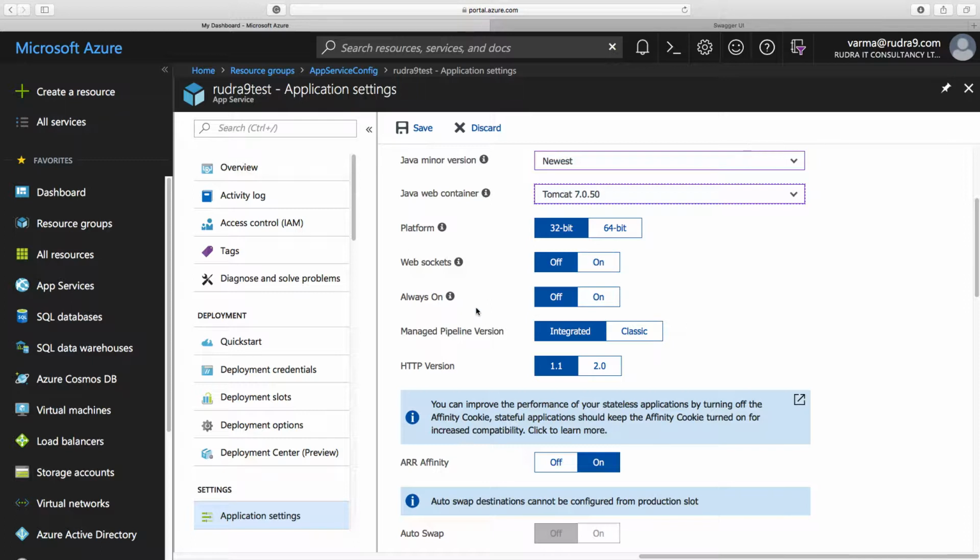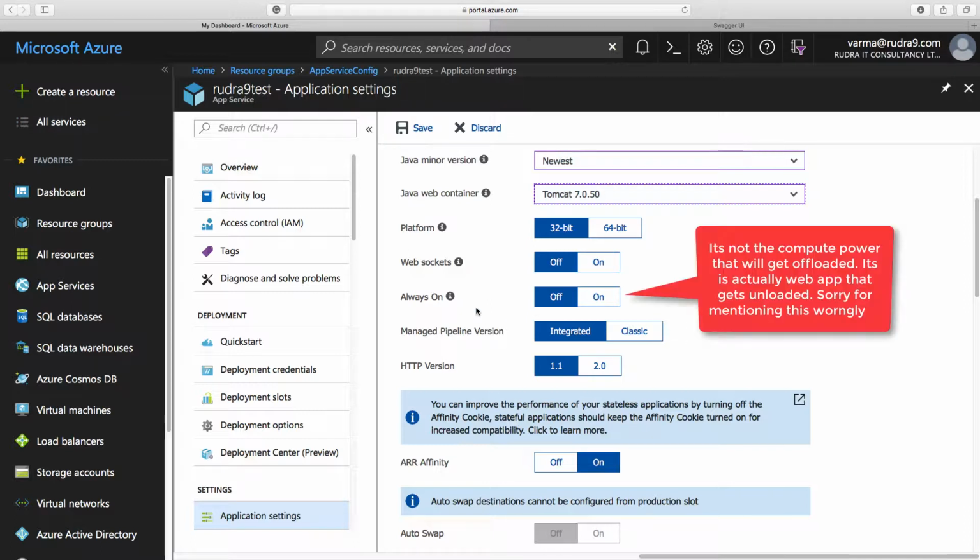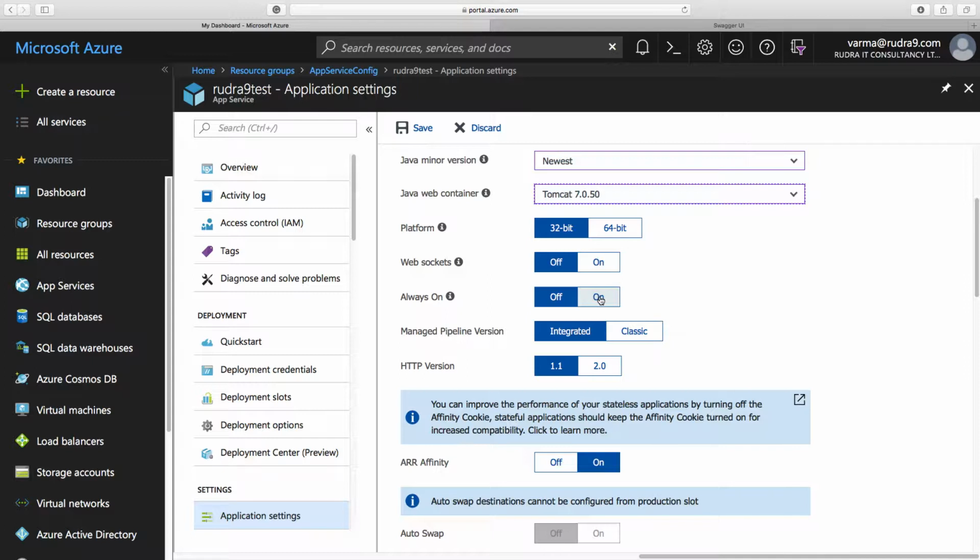And as I said earlier, for basic and standard, the compute power will get offloaded if it doesn't receive a request for a longer period of time. But in case you don't want it to get offloaded, then you can switch on always on. Okay. And you can specify managed pipeline version. In case you want to use the older versions of IIS, then you can select classic. But most of the time leave it as integrated.